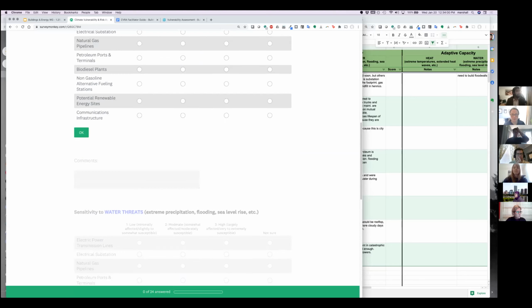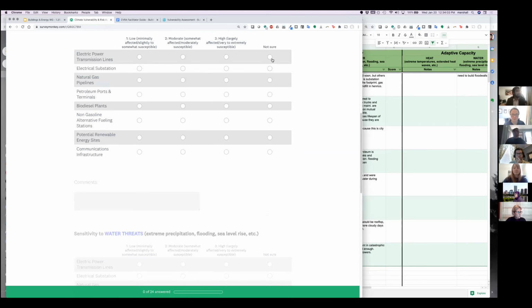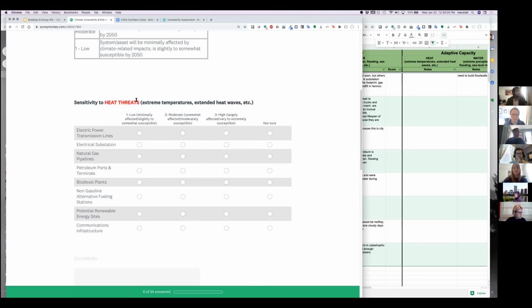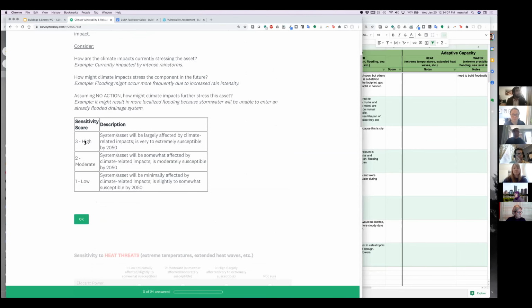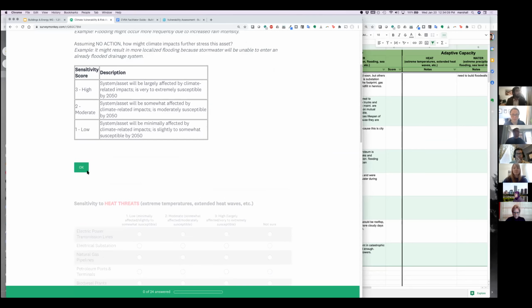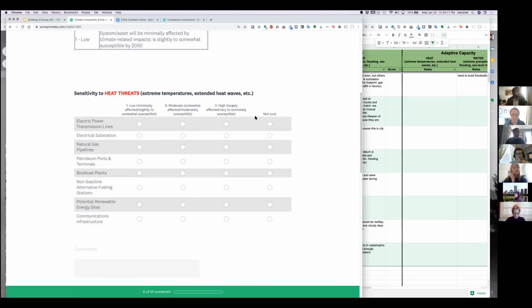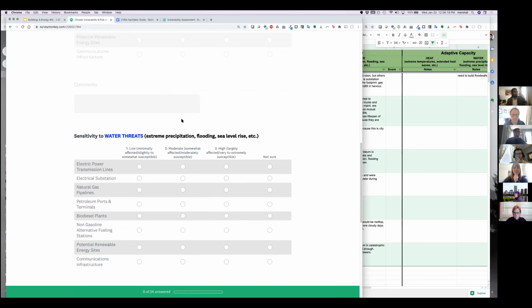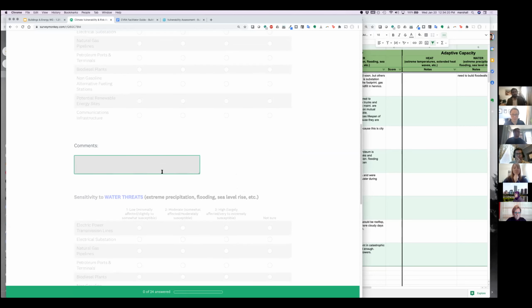Before we move on, if everyone could, if you haven't been doing this already, go back to the survey. When you go to the survey, you'll see there's a ranking again from 1 to 3, low to high, for sensitivity to heat threats and sensitivity to water threats, and also a place to put in comments. So if there's anything you want to add that you haven't said that you'd like to add here, please do that.